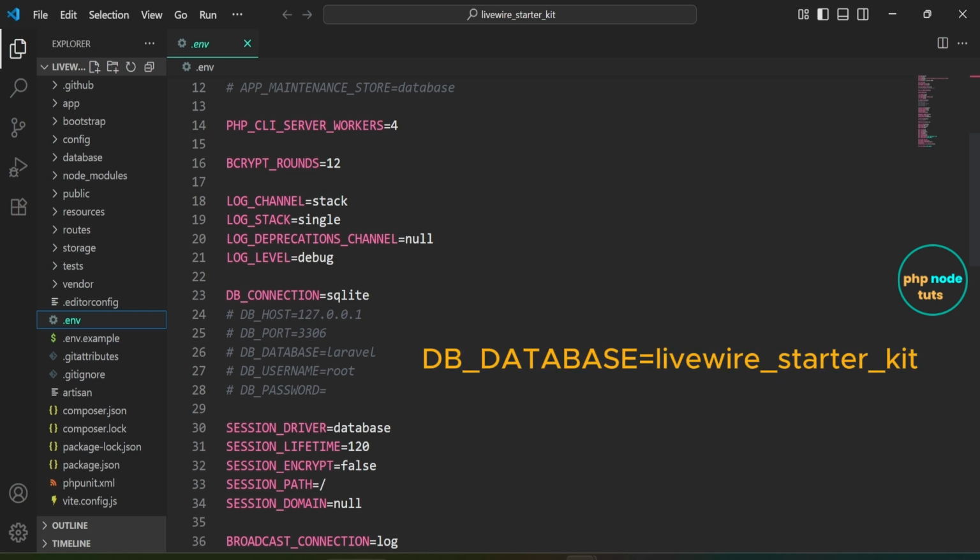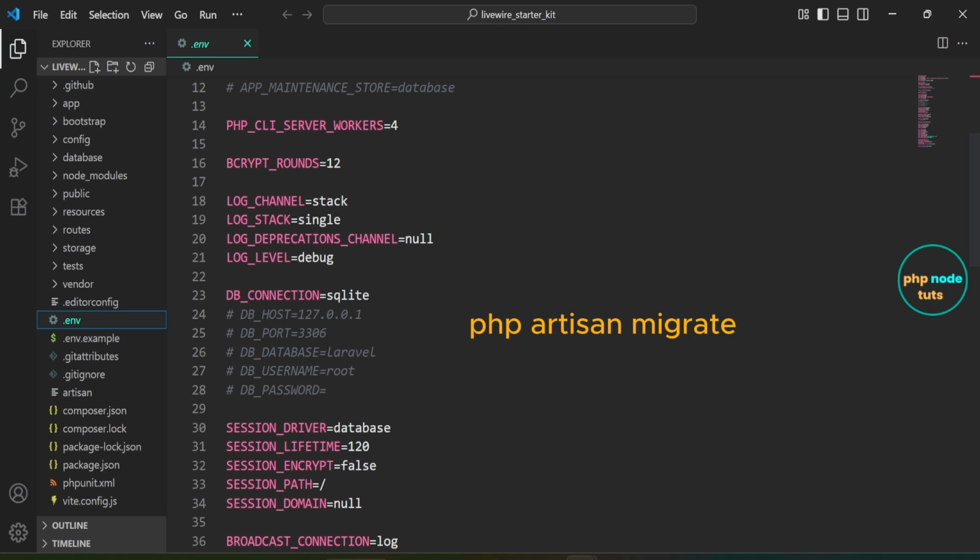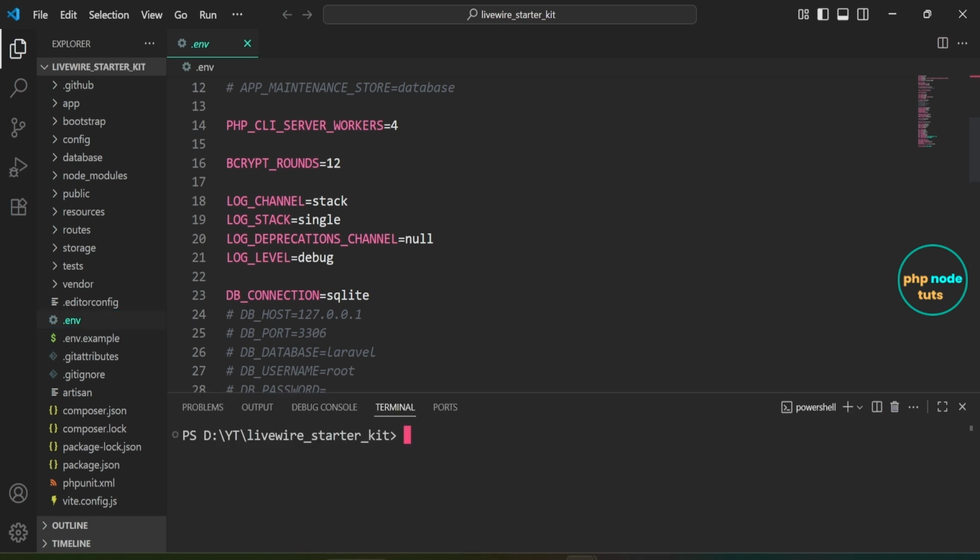Next, set the database name in DB_DATABASE. After that, open phpMyAdmin and create a new database with the same name. Finally, run the migration with the command php artisan migrate. This will set up your database tables. Now, open your terminal and type the command composer run dev. This command will start both the Laravel backend server and the Vite development server simultaneously, so you don't have to run them separately.